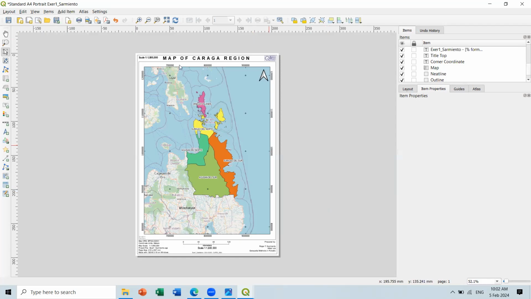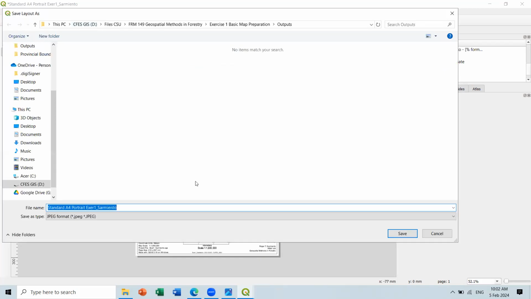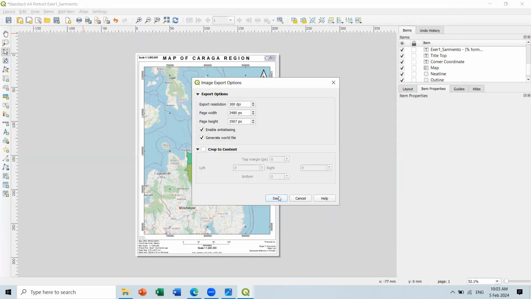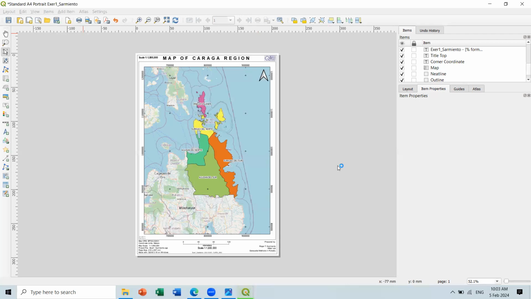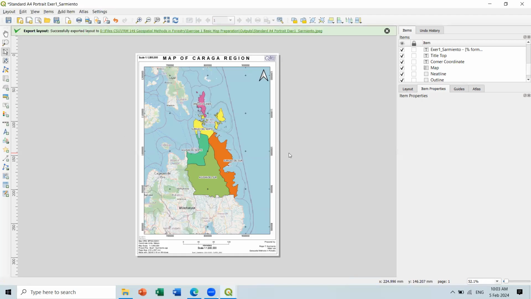So the final step is to save our map by clicking this one, export as image, then save it to our output. Standard A4 portrait exercise one experimental. Okay, save. This should be a JPEG. Save. Okay, that's it. Leave it as is. Okay, and wait until it's done. We can now close the map we did as our model. So QGIS is now saving our map. Then there, export layout successfully imported.